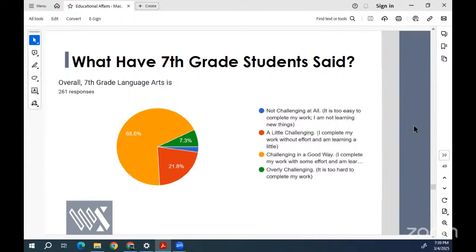So we're going to take the data as it is, but both of those wedges were smaller than we guessed. We thought those wedges might be a little bit bigger. What made us really happy is the large swath of orange. So when students said that 7th grade is a little challenging, I complete my work without effort and I'm learning a little, then we're like, okay, these are kids who are saying, I'm doing the work and I'm learning and it doesn't feel overly challenging.